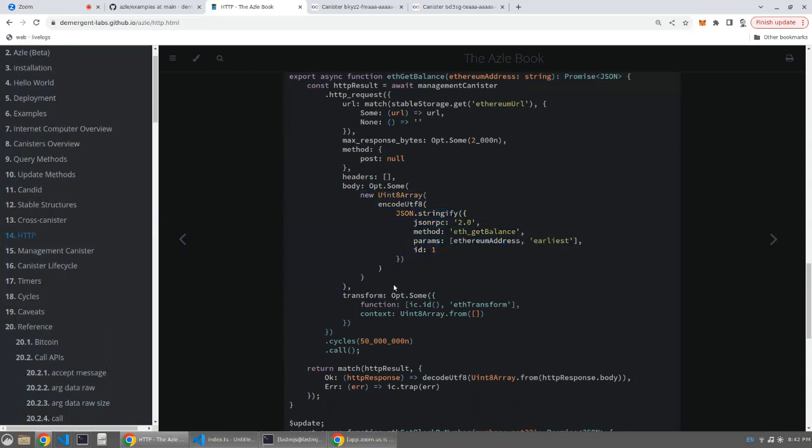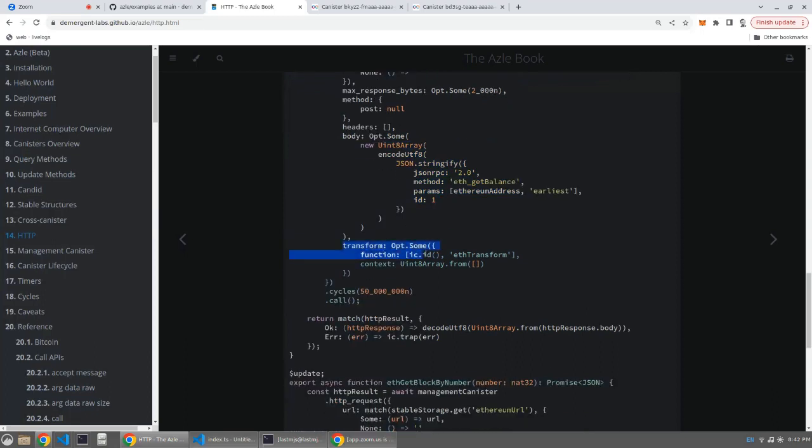That's our body. And then we hook up what's called a transform function, basically. Because every single node on the Internet Computer is going to be executing the HTTP request, and because this is a Byzantine fault-tolerant computer, we need determinism and we need consensus amongst the nodes. So in order for them to reach consensus, they need to be able to deterministically perform the HTTP request.